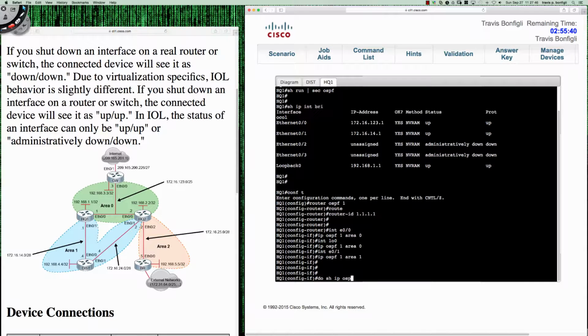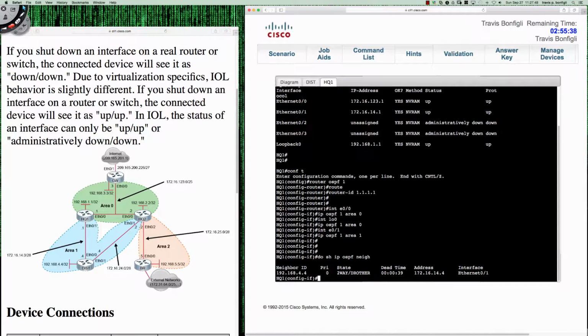So do show IP OSPF neighbors. Do we have anything? And we did. So it looks like it did come up. We just didn't get a message, didn't log it to the console, and that's okay.